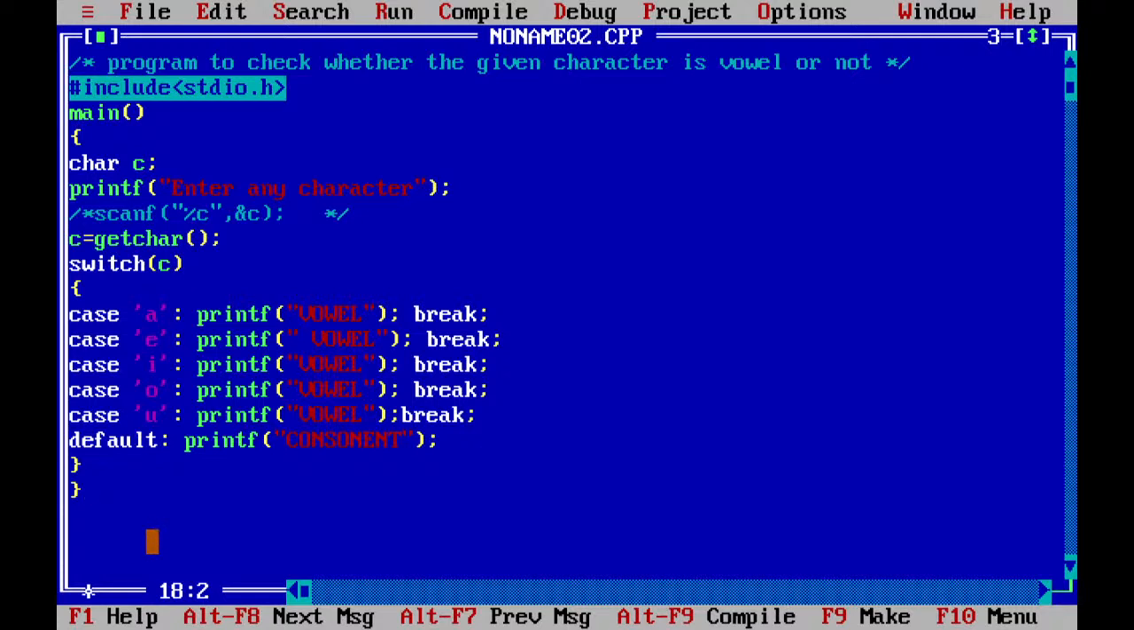Okay, so this is about the switch statement, one type of control statement. Today we'll wind up the class and tomorrow we'll continue. If you have any doubts, mention them in the chat box.